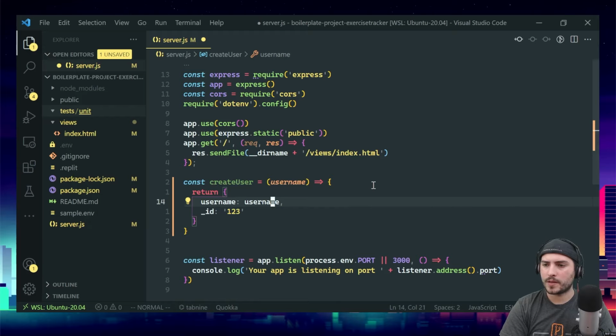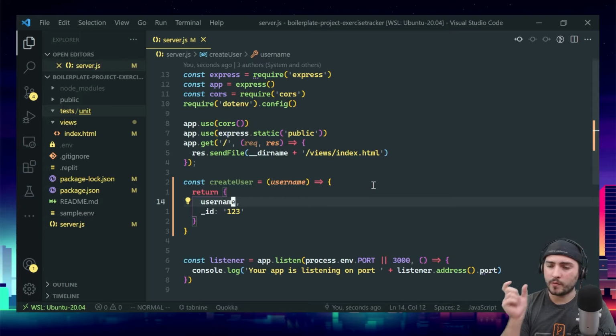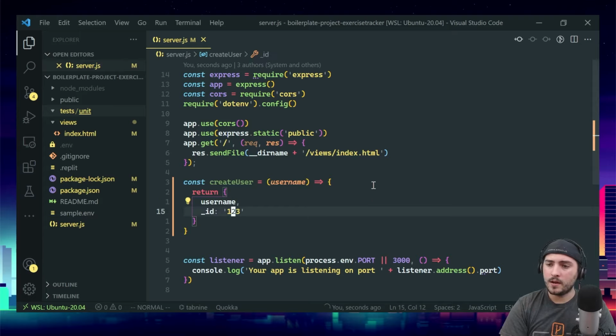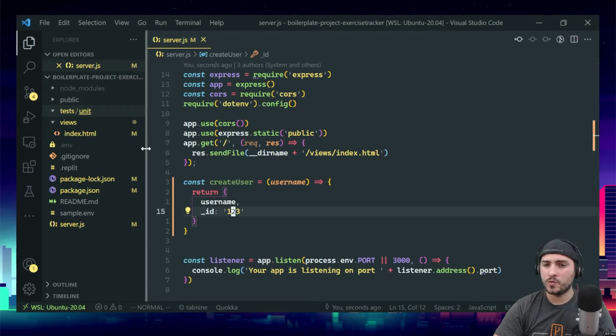So anytime in JavaScript that you have a key in your object that's the same name as whatever the variable is that you're setting the value to, you can just do this instead of writing the same thing twice. So we're going to return an object that has a username of whatever username gets passed in. An ID for now is just going to be 123.